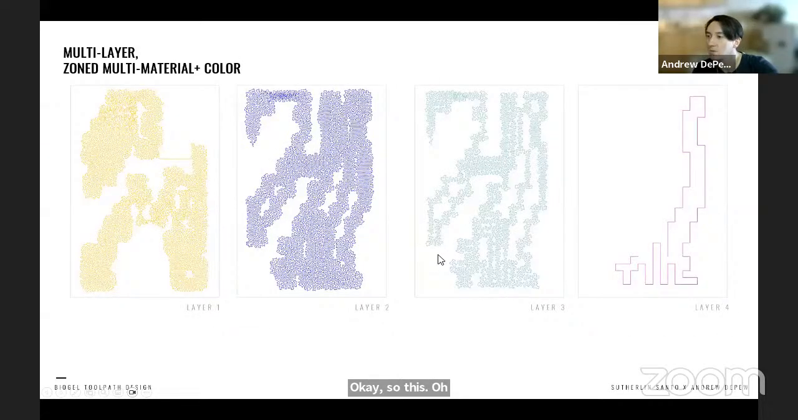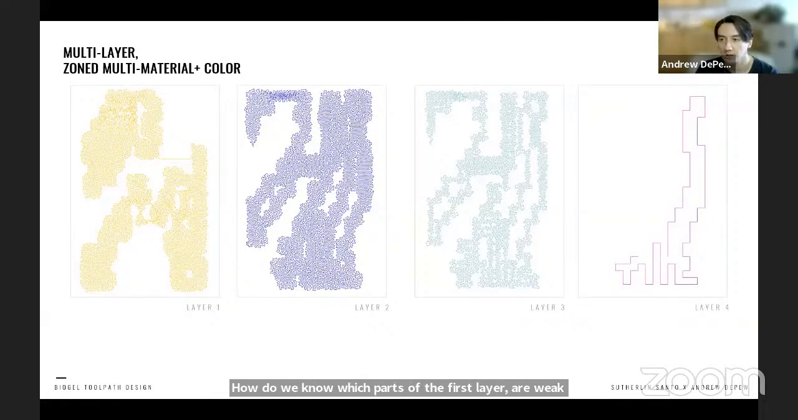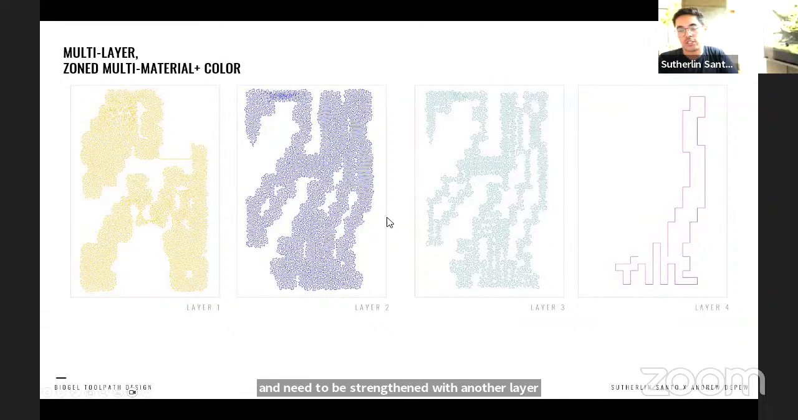I was asking again, how do we know which parts of the first layer are weak and need to be strengthened with another layer? Yeah, that is a good question. In my experience, you should always be dubious if you're just printing one layer, that there's probably going to be issues where it's not going to be strong enough. I would say that by the time you're done printing, and again, this is a great example of how each layer doesn't need to cover the entire piece, but when all layers are printed on top of each other, there's at least two layers of biopolymer everywhere. That's kind of the goal.